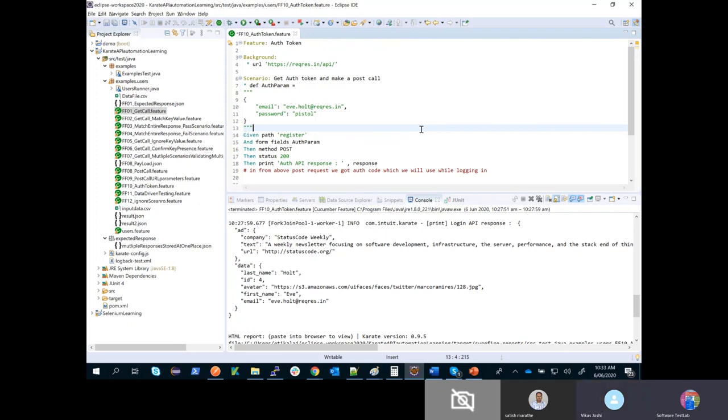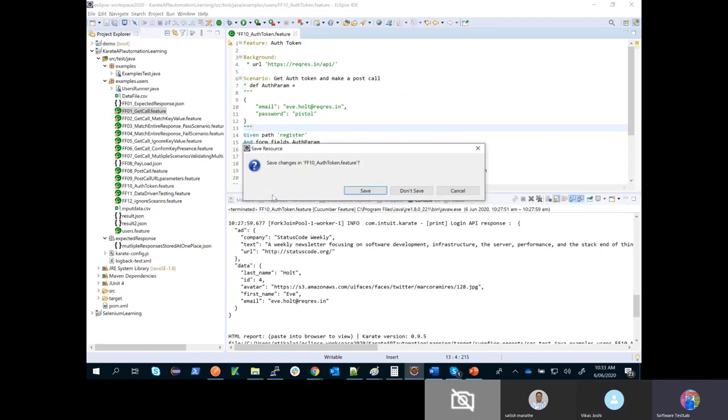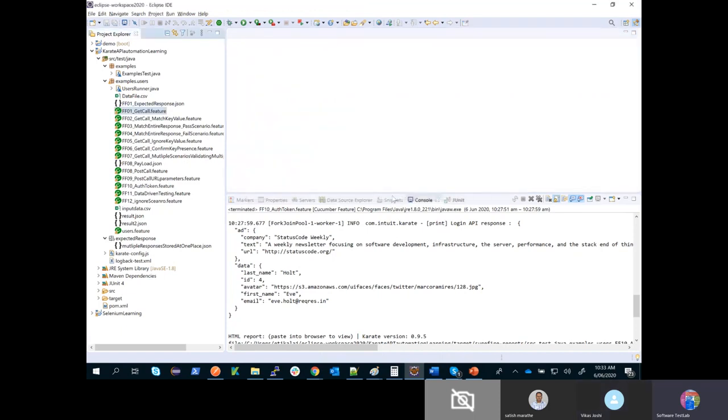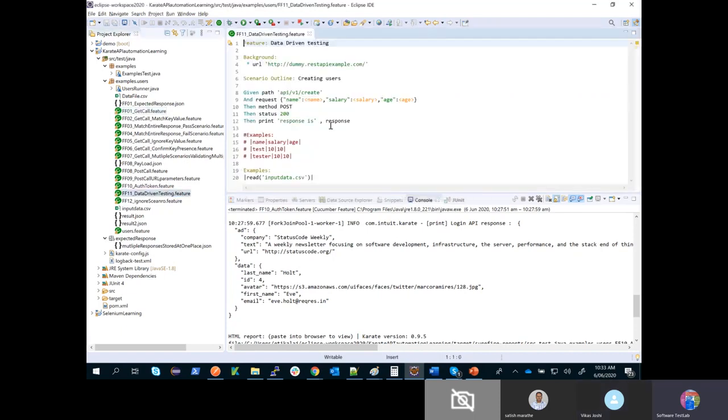Another limitation I can think of is, say, if I want to loop something using this given-when-then, can I do that? Yeah, that one I'll tell you later. Next topic I'll tell you. Okay, if it's part of it, then fine. So let's go to the next one, and we'll see data driven testing.